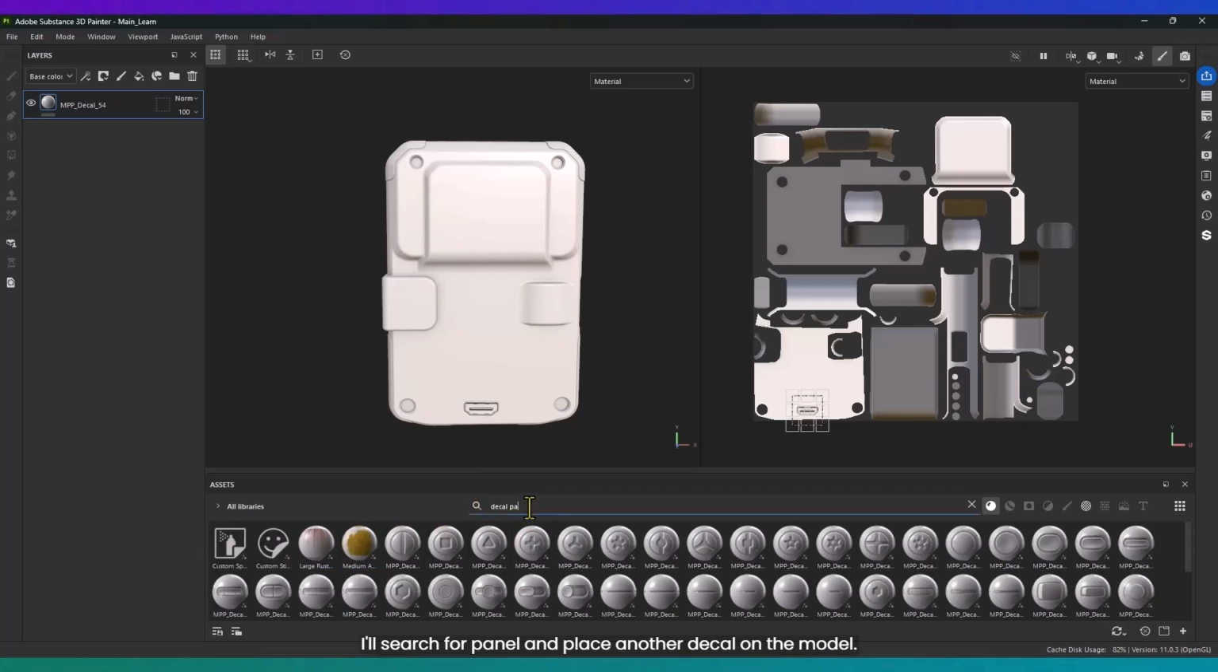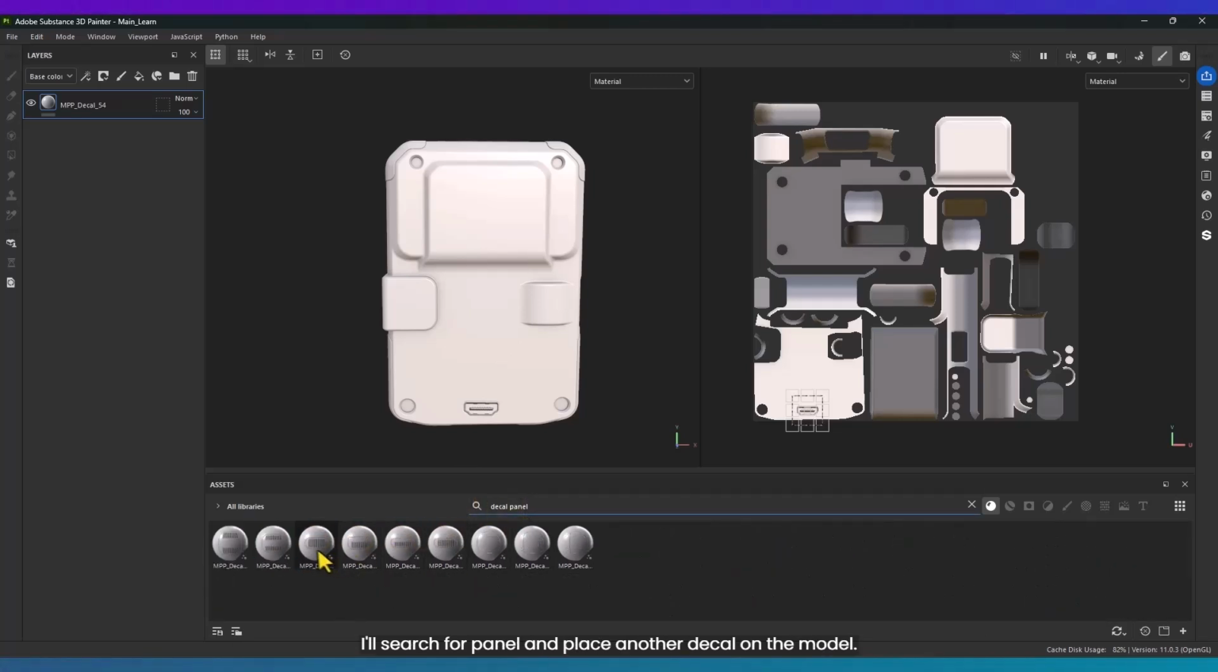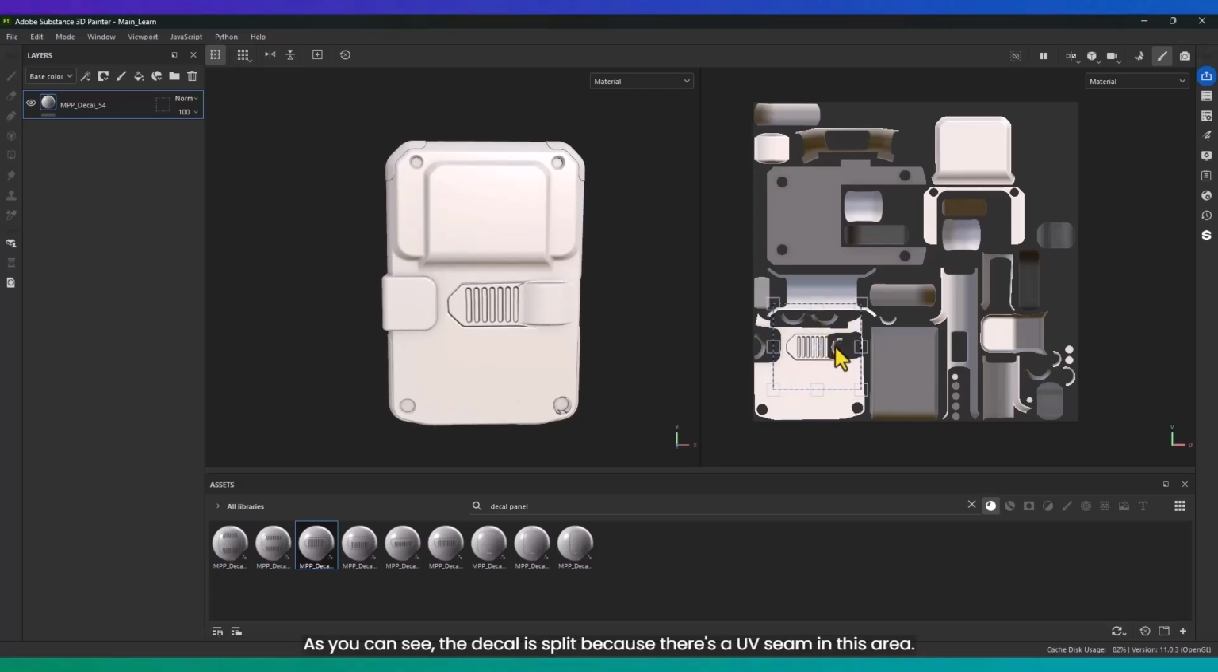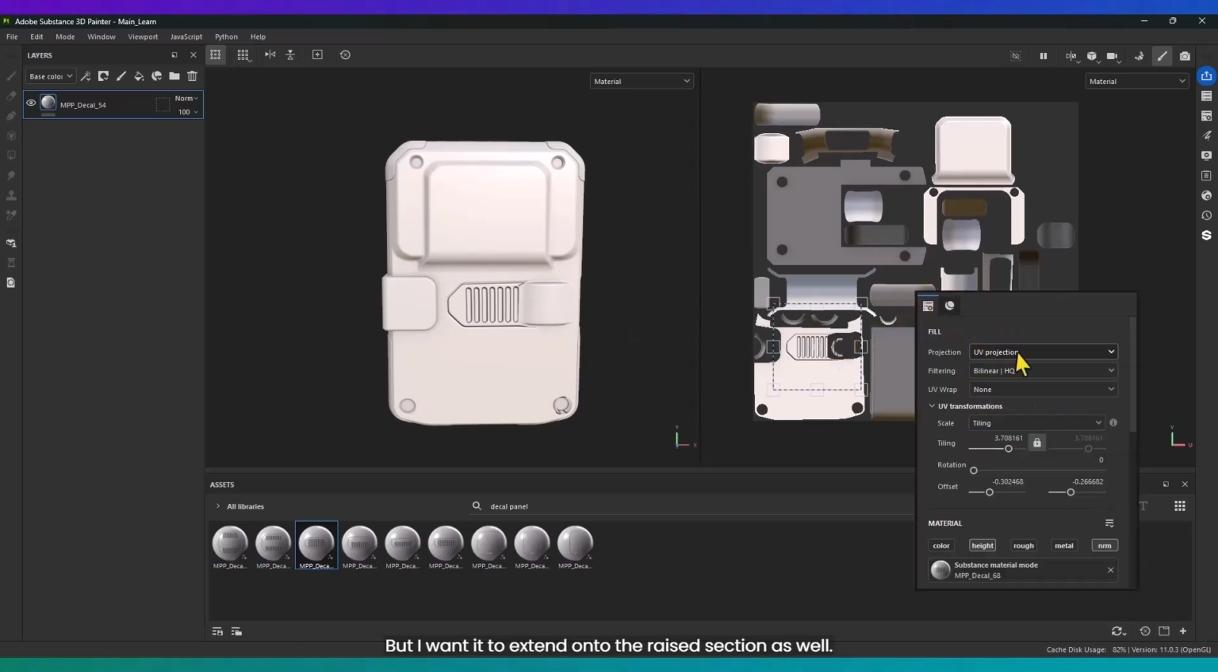I'll search for Panel and place another decal on the model. I'll use Planar Projection as an example, but feel free to experiment with the other projection modes depending on your project and what you need. As you can see, the decal is split because there's a UV seam in this area, but I want it to extend onto the raised section as well.